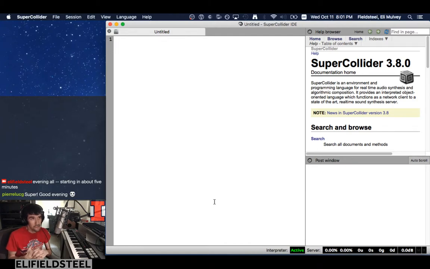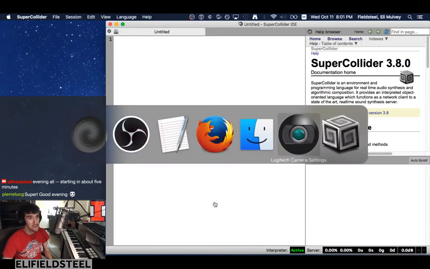All right, so today the topic is SuperCollider and MIDI. We're going to talk about the MIDI protocol a little bit and how it integrates with SuperCollider, and how we can get MIDI into SuperCollider in particular and use it to control stuff in SuperCollider, like sound, for example.